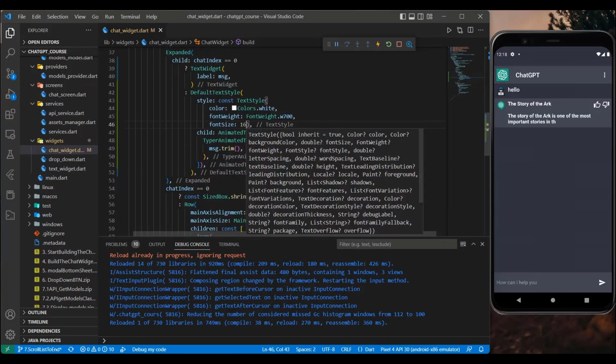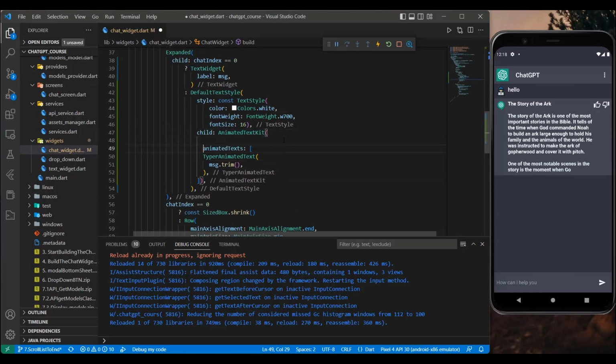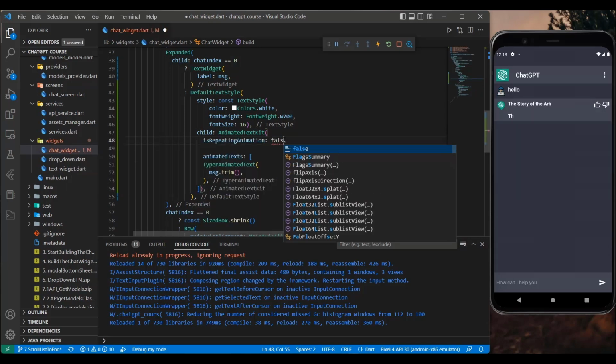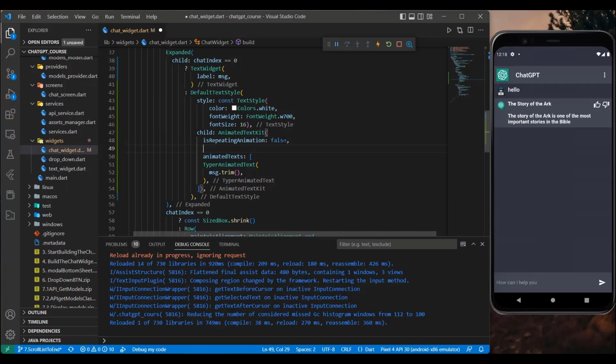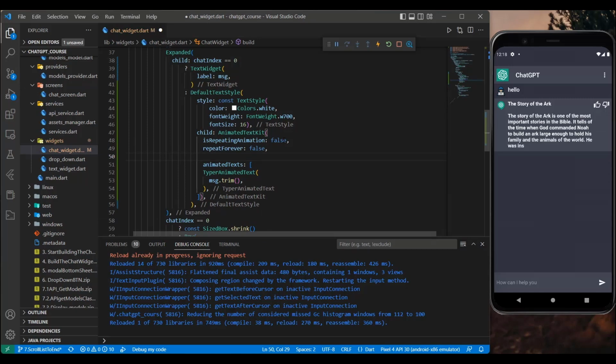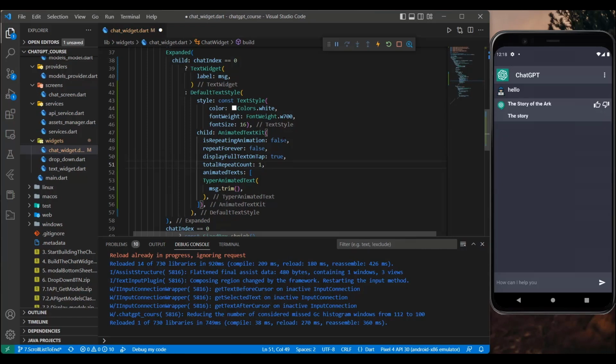Now save. And here it is. Now you can control the animation here. So you can add other attributes here. So I will add repeatAnimation, put it to false to not repeat the animation. And repeatForever, I will put it false also. And I will say displayFullTextOnTap. I will put it to true in our case. And the totalRepeatCount, I will put it 1. And I think this is enough. Now save.